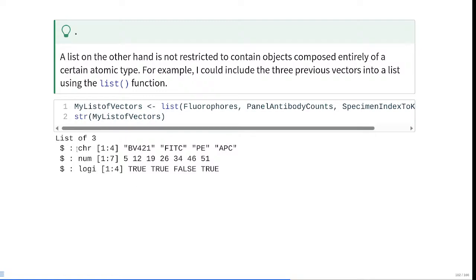which you can see will give an output similar to what we just saw for that last one. In this case, it shows you a list of three, and then you can see this one contains four values, and it's character. This one has seven values present, and it's numeric, and this one has four values, and it's logical.